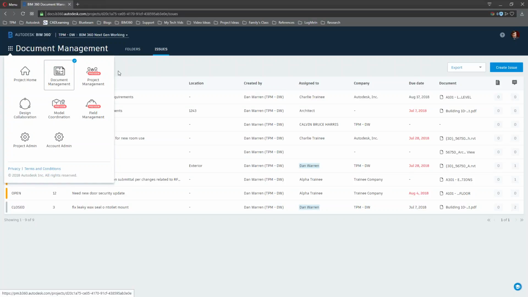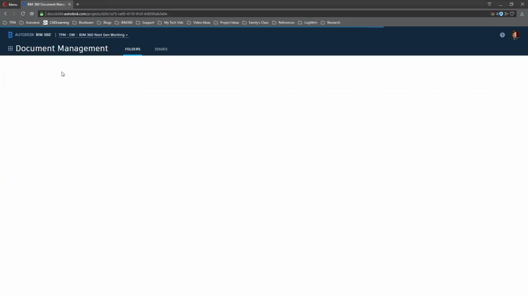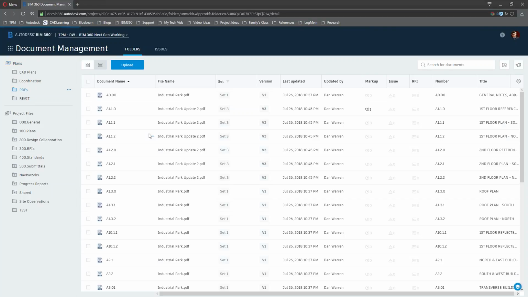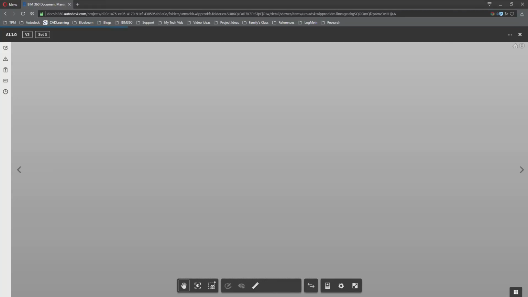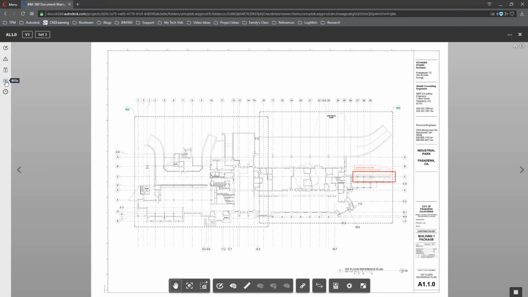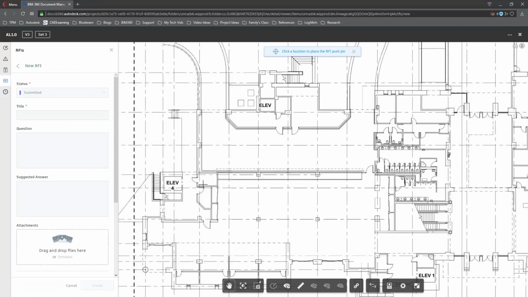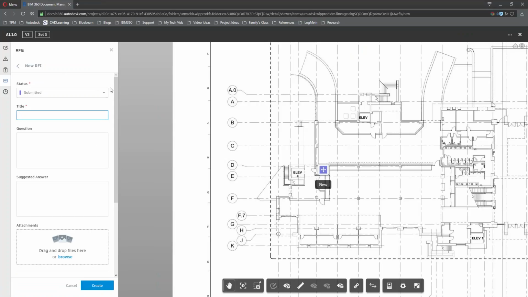So in the document management module, if I had an RFI, all I would have to do is go into a document and generate my RFI. So I'm going to go into one of my PDF sets, and I'm going to grab a document, and we're going to generate an RFI. So this RFI tool, when I generate an RFI, forces me to follow a submitted to draft process. So I'm going to go ahead and start drafting my RFI.